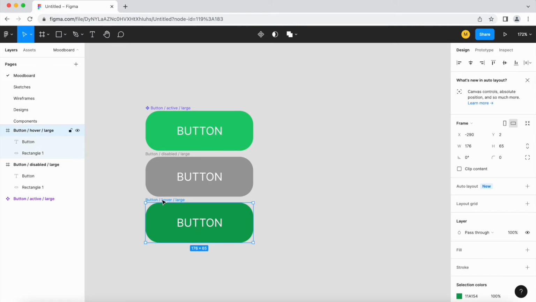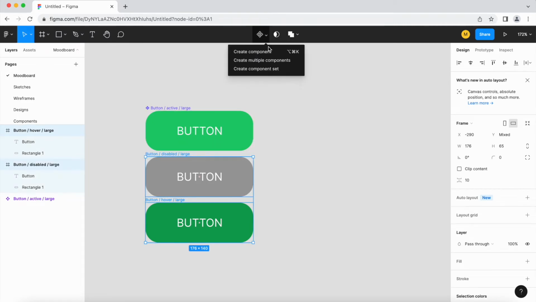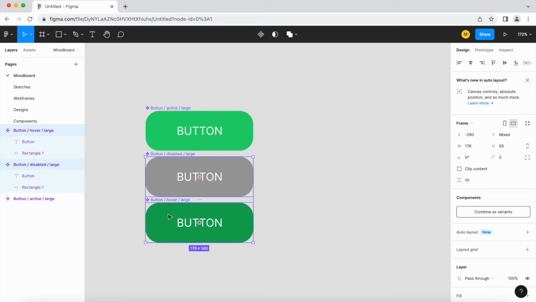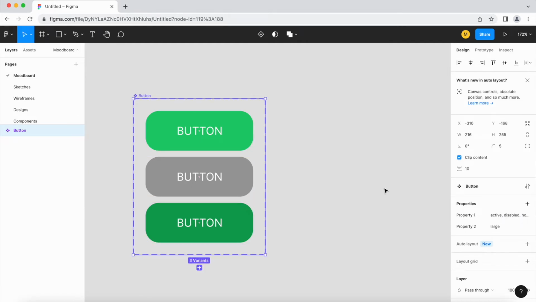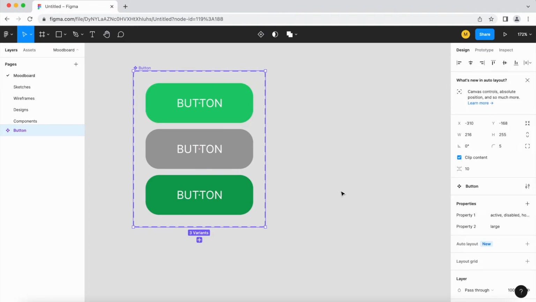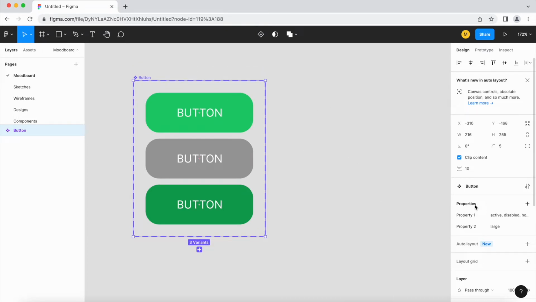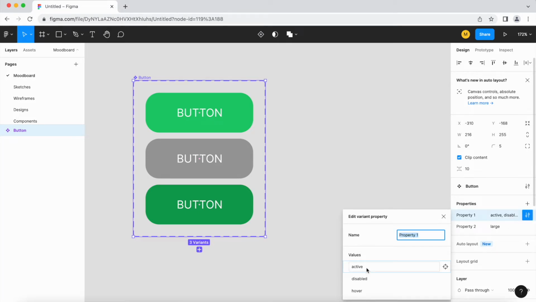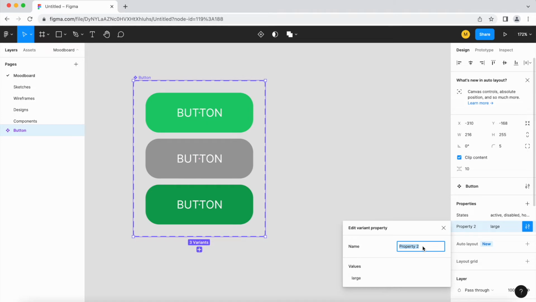Okay, great. So I'm going to select both of these buttons, click here, and create them as multiple components, so they're each a component. I'm going to select all of my buttons, and on the right hand side, as you can see, there is a button, combine as variants. I'm going to click that. Now all of these buttons will be linked, and we've got some extra properties on the right hand side. They're not named yet, so I'm going to click on these options, or the edit property. Where I've got active, disabled and hover, these are my button states. On the next one, for large, this is my button sizes.